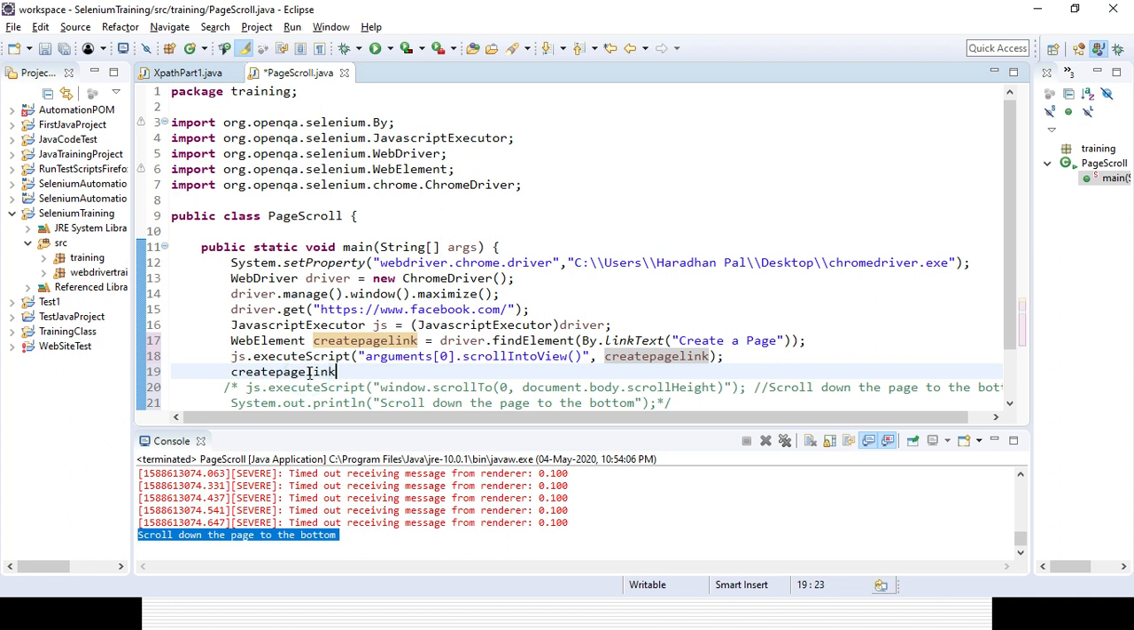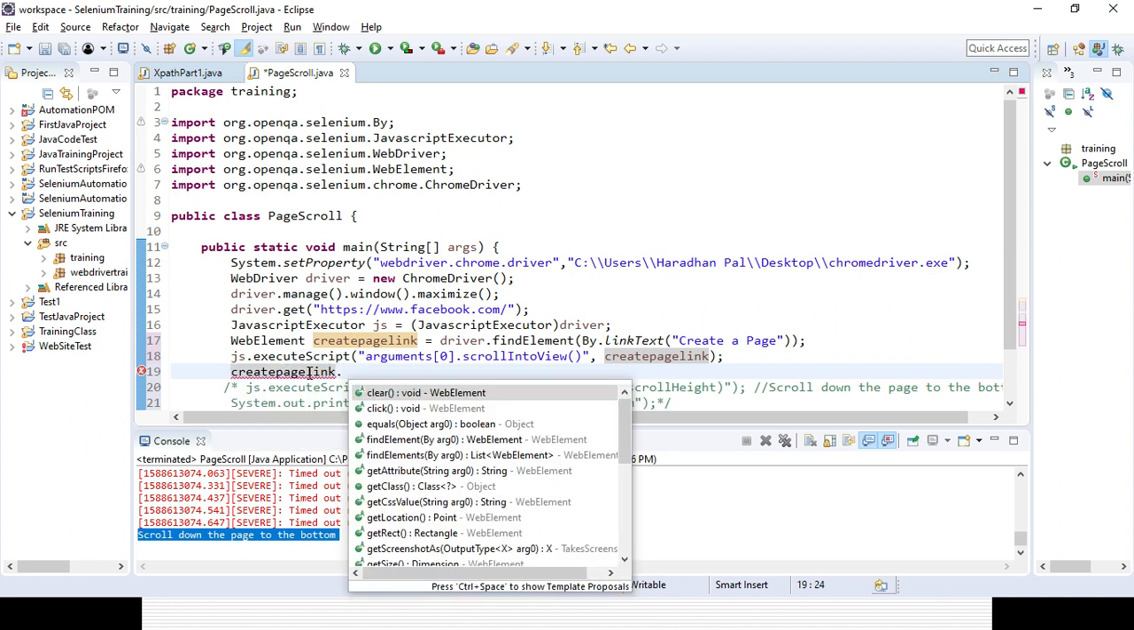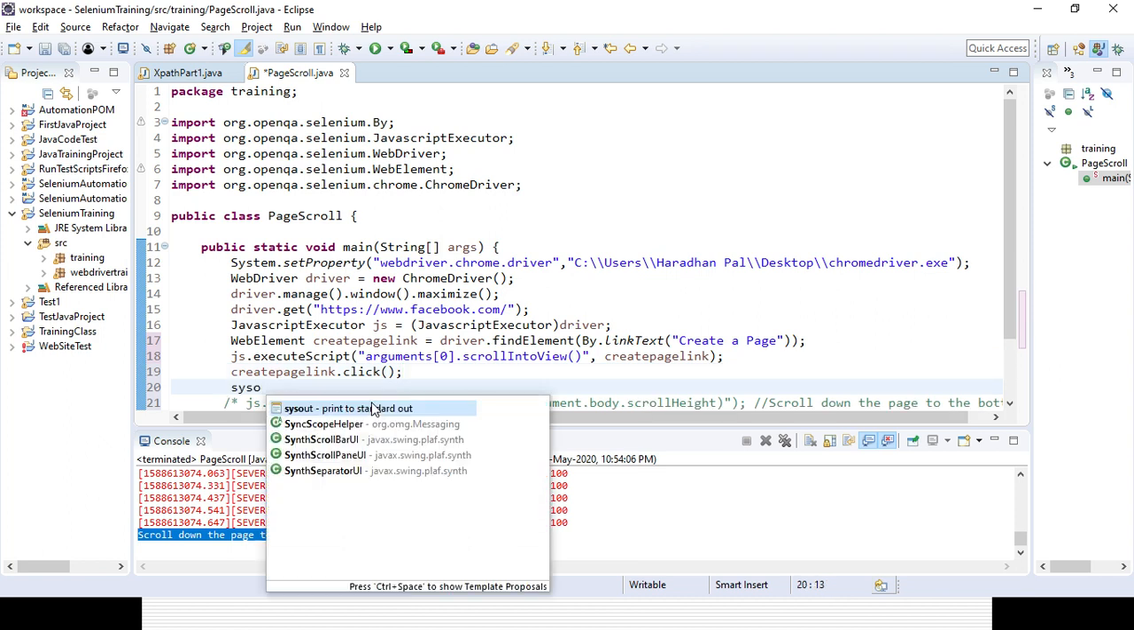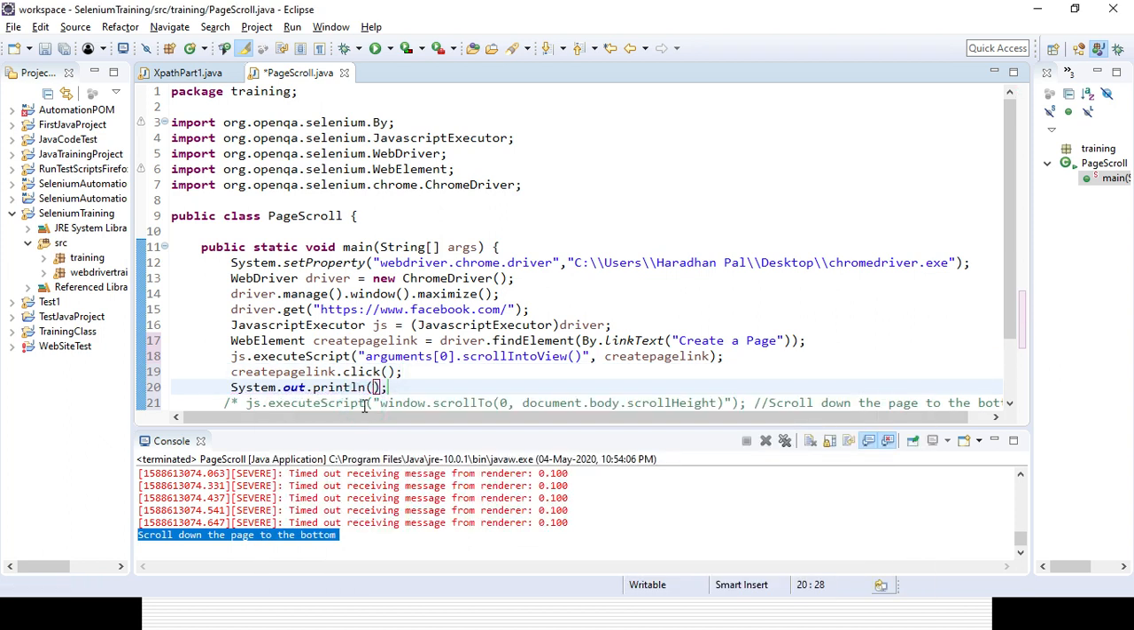Then after the object is visible, I want to click on that link, dot click. And if you want to give some output, it will give you. So the output I am giving is: object identification using scrolling the screen and operation is working fine. That's the output I want to display.